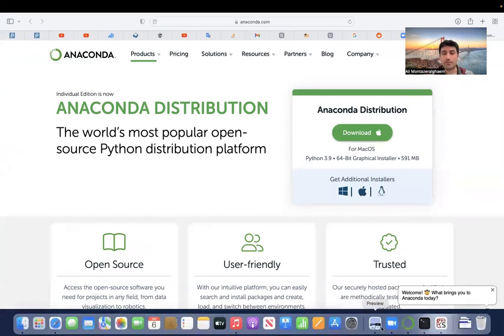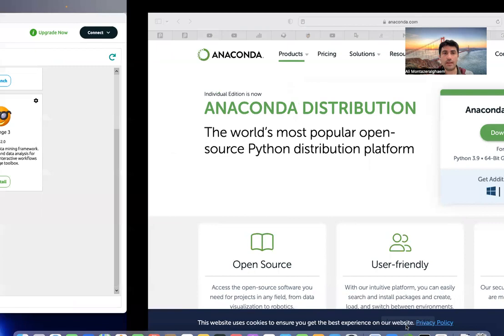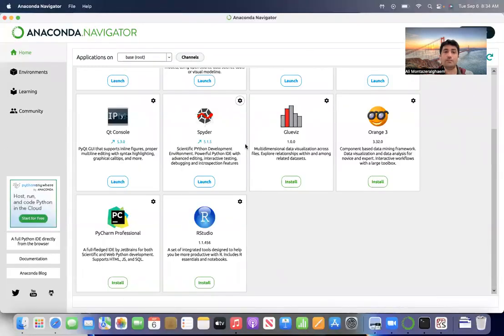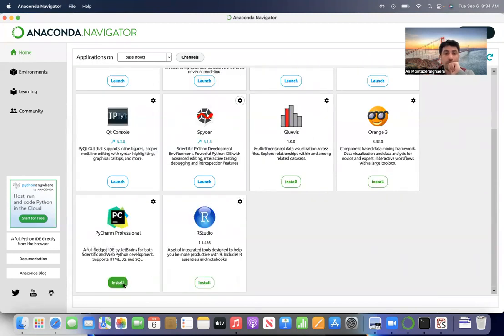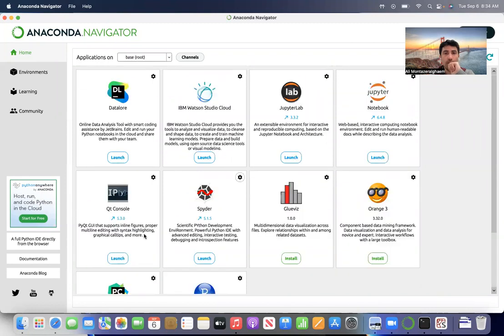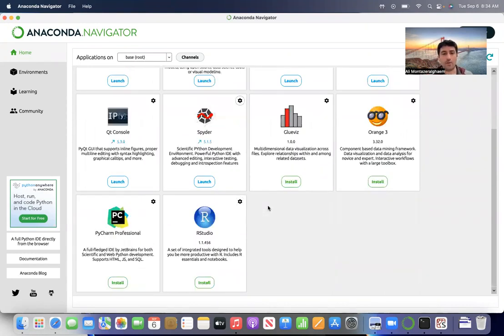After downloading Anaconda, you can have an environment like this, which is the Anaconda Navigator. As you can see, you have Jupyter here. You have Spyder also here. You can install PyCharm or anything else that you want for these courses. So it's so easy to install Anaconda and have all these features that I mentioned together.